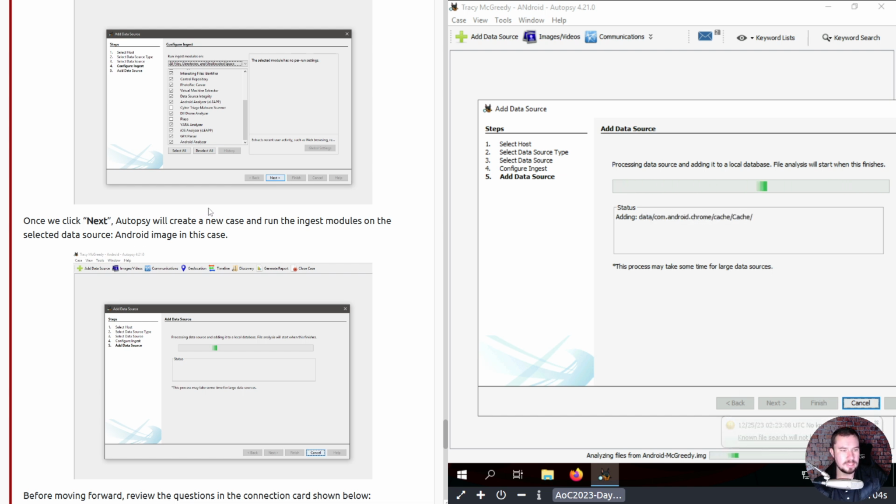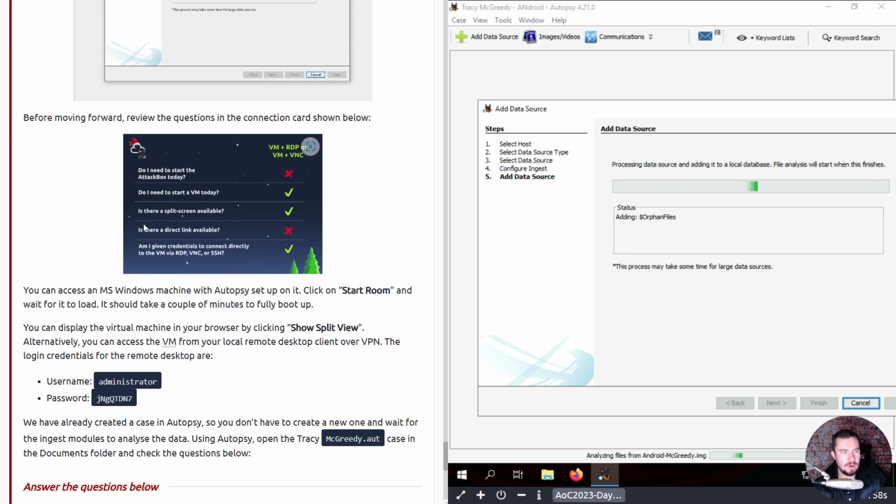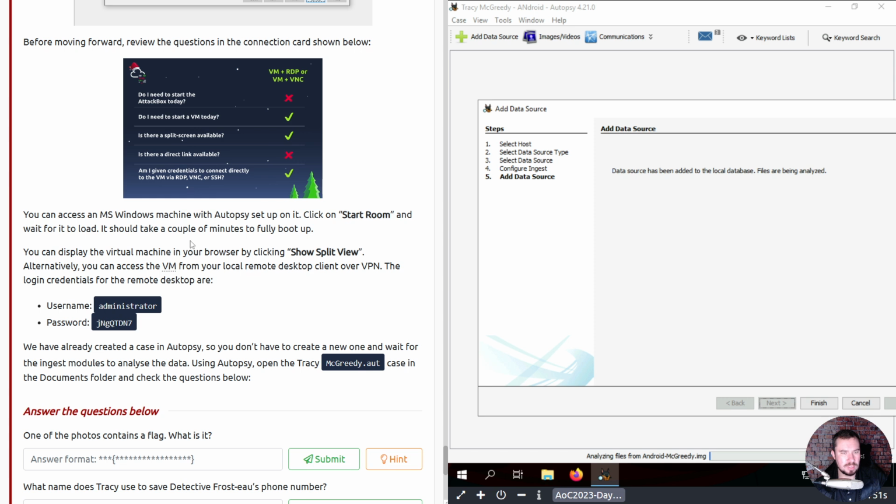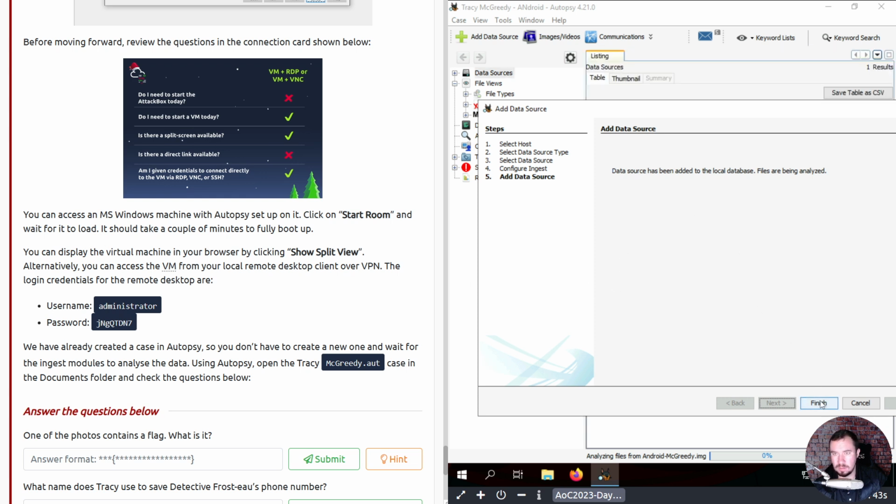Autopsy will create a new case and run the ingest modules on the selected data source, Android image in this case. Before moving forward, review the questions in the connection card below, which I already did all that stuff. You can access an MS Windows machine with Autopsy set up on it. Click on the Start Room and wait for it to load. It should take a couple minutes to fully boot up. Oh, look, this is done. So we'll hit Finish.